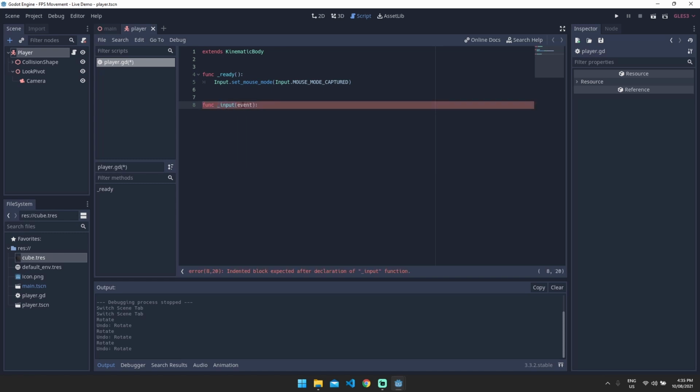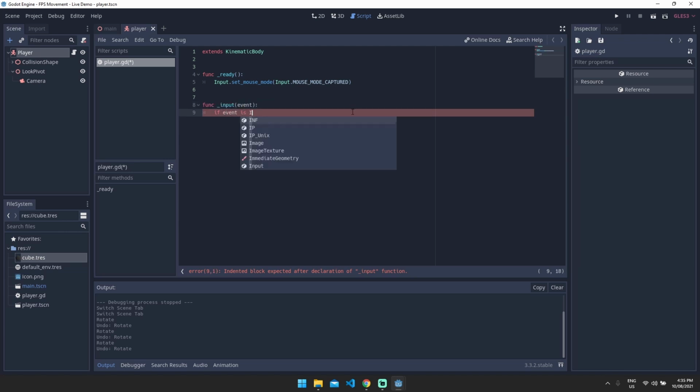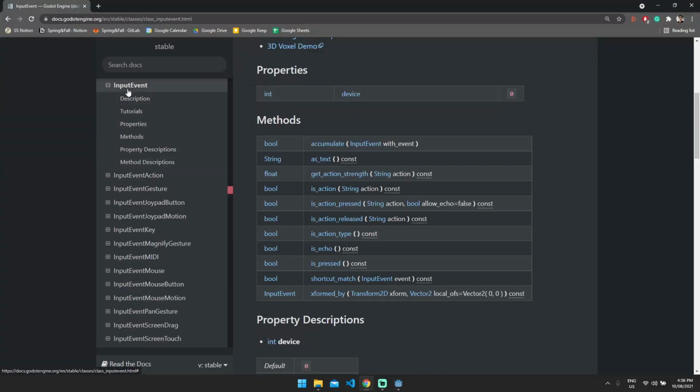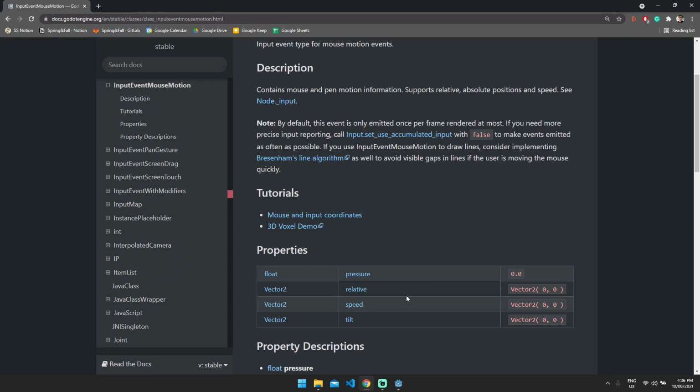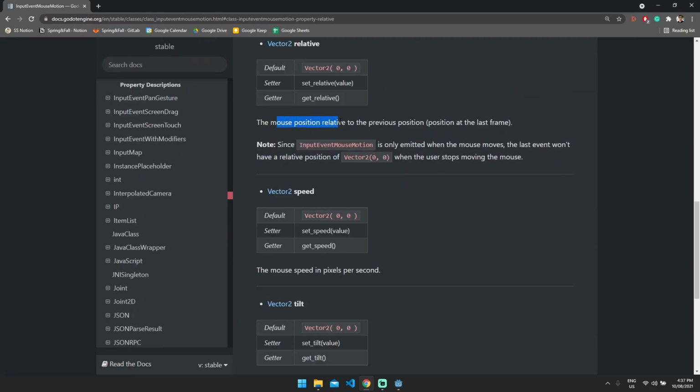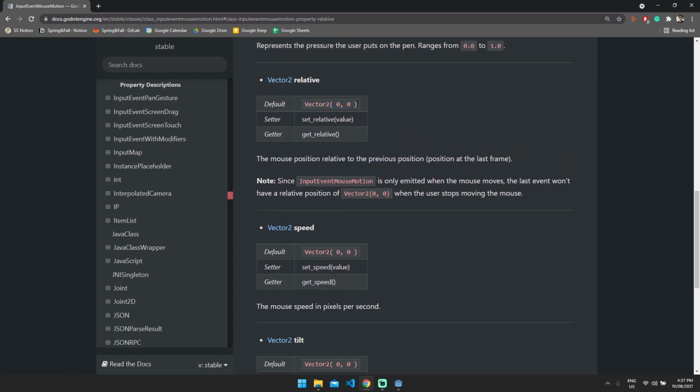This is a built-in function which allows us to process input events. So we want to check if the event is mouse movement. So we're going to write this condition: if event is InputEventMouseMotion. If you look at the Godot docs, you can see there's a bunch of different information here about all these different input events that you can process. In particular, we are interested in this relative property, the mouse position relative to the previous position. This essentially is going to give us how much the mouse position has changed since the last frame.